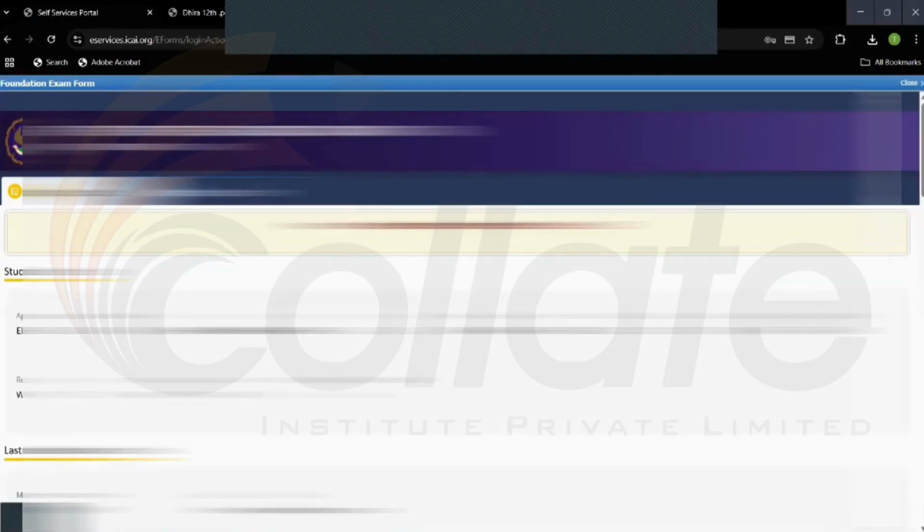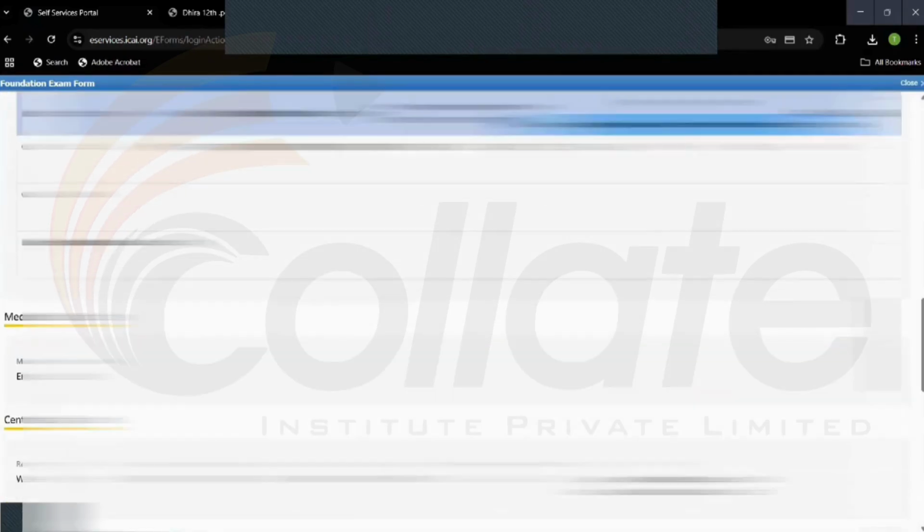Upon payment, you can download your exam registration form by going to the last section and click on print.